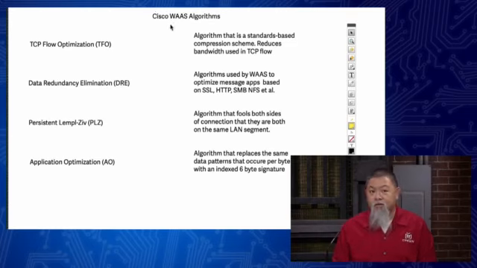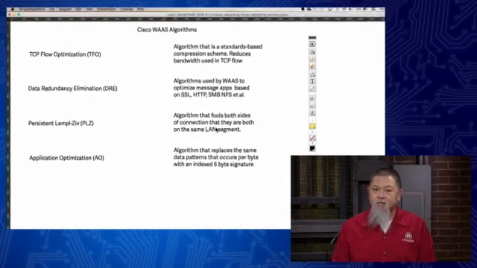These particular algorithms are actually fairly important, so make sure you take a look at the idea of using TCP flow optimization. Standard-based compression scheme reduces the bandwidth in TCP flow. That's kind of a big one. Data redundancy elimination, so they don't have to send multiple data or multiple redundant packets, of course. The PLZ, the persistent Lempel-Ziv, which fools both sides of the connection into thinking that they're actually on the same exact LAN. That's a pretty neat one.